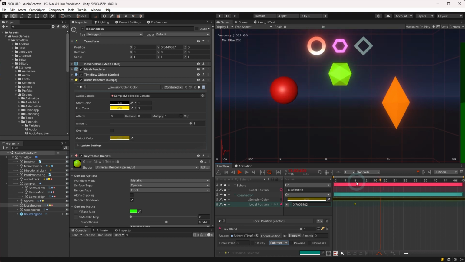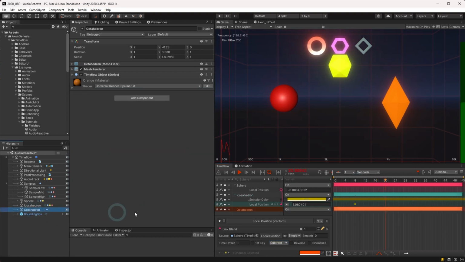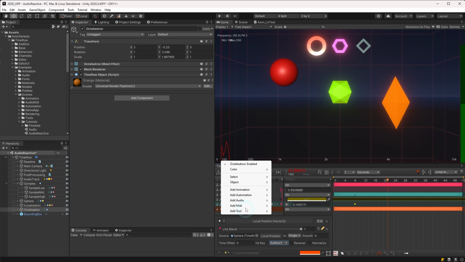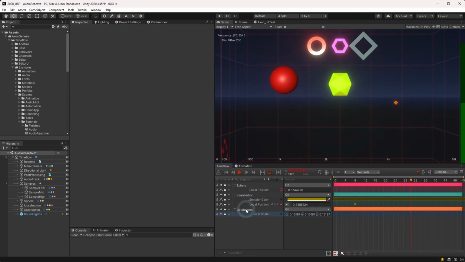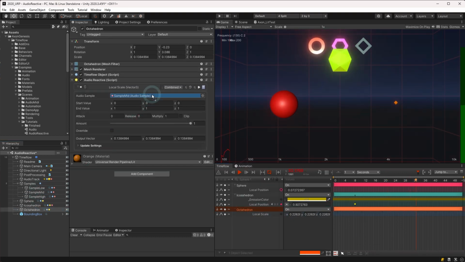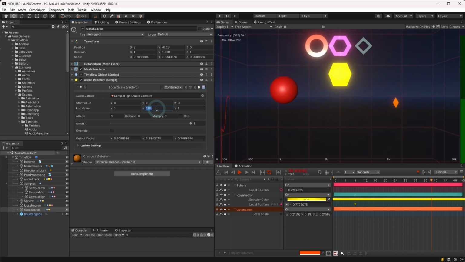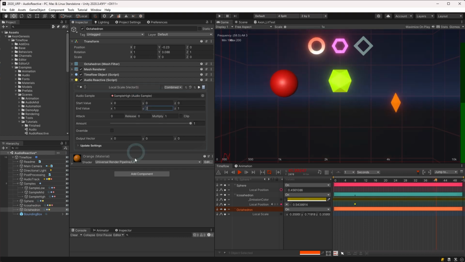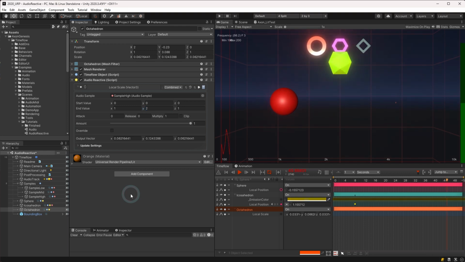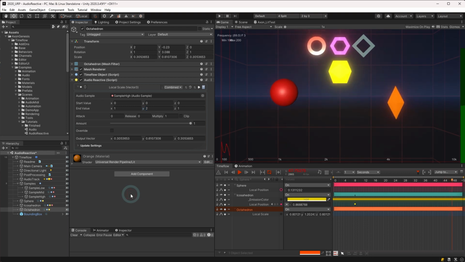For the final object, we'll add the octahedron to the view and follow the same steps as before to apply the audio reactive behavior. For this one, let's select the local scale combined value, and drag and drop sample high to assign the input. And then enter some scale values to squash and stretch the object. Note that at any time, you can assign a different property mapping and add as many audio reactive effects as you wish. That concludes this tutorial on audio reactive behaviors.